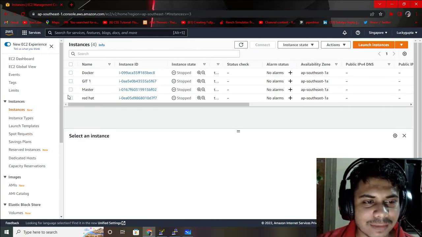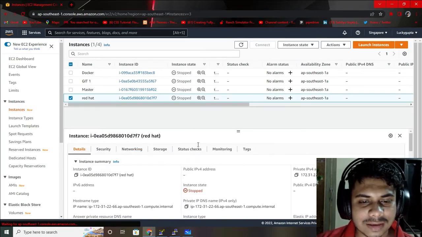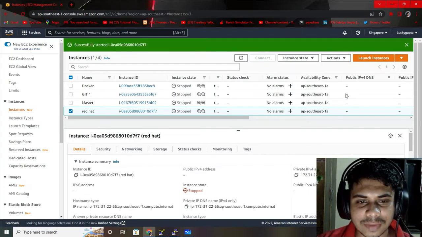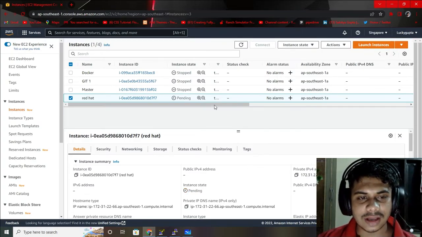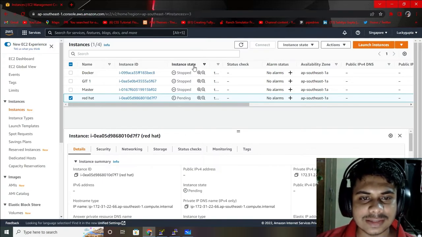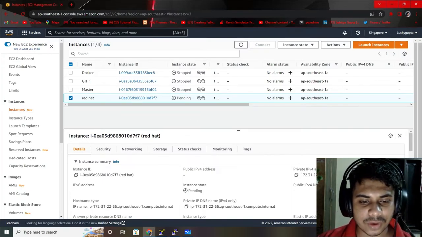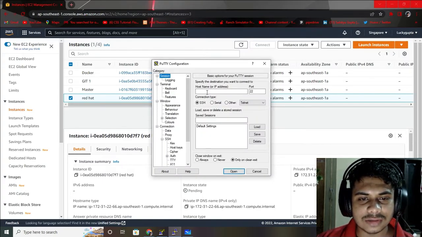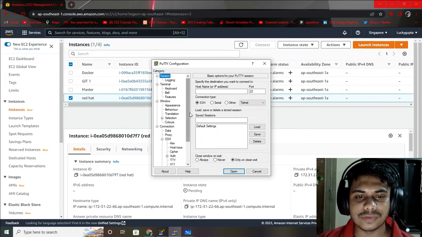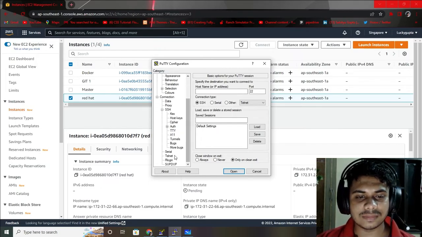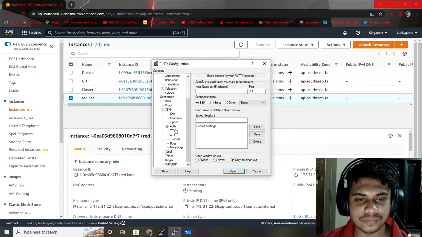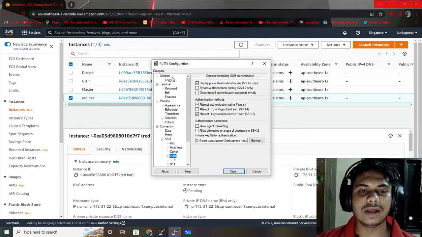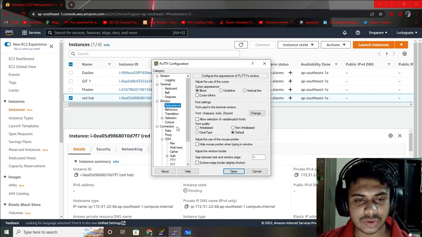Alright, let me start my server by selecting this Red Hat one, and now you have to start the instance by clicking on Start instance. As you can see, my instance state is now pending. This PuTTY I have already configured. I just have to paste your IP here, and after that there is nothing to do. Let me see. Yeah, my key is already configured, and my appearance is already configured.